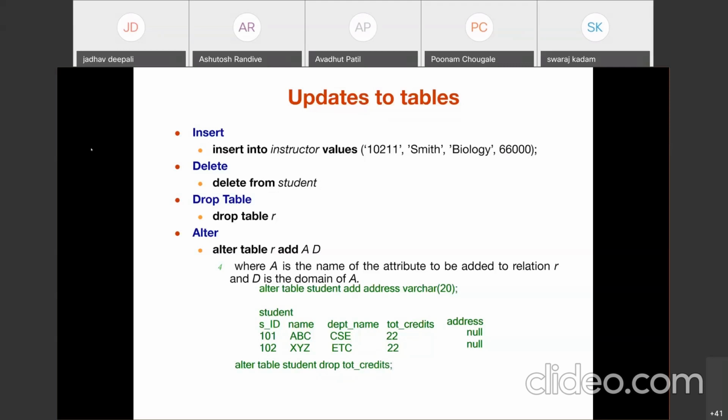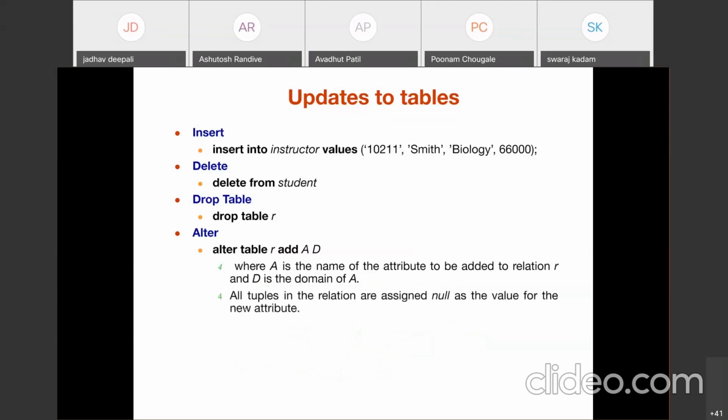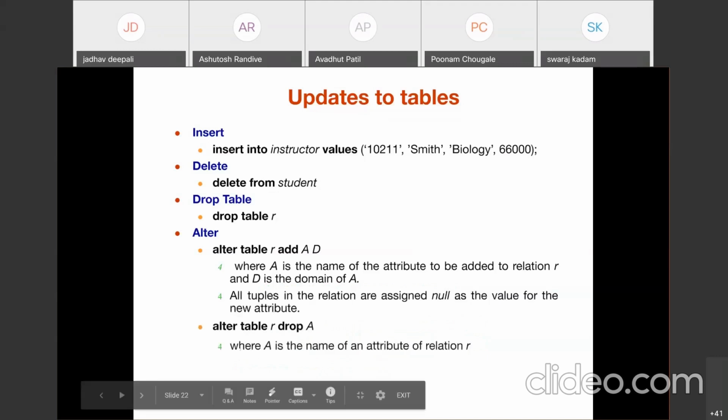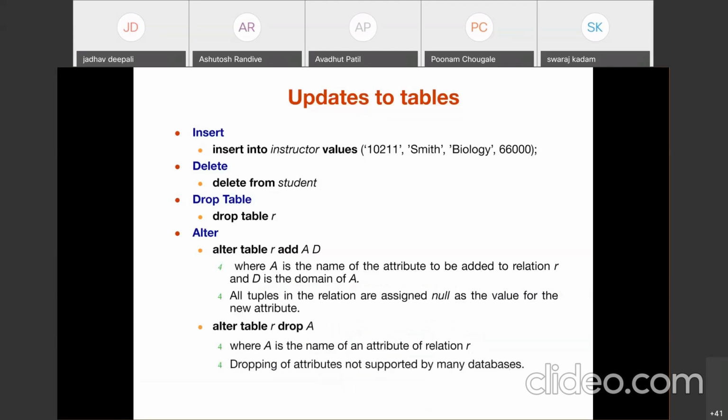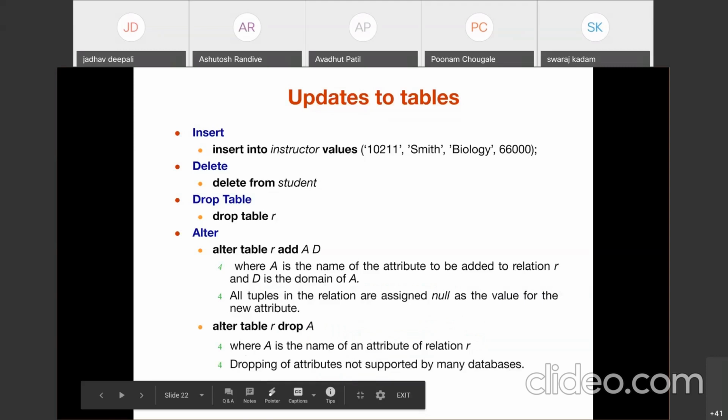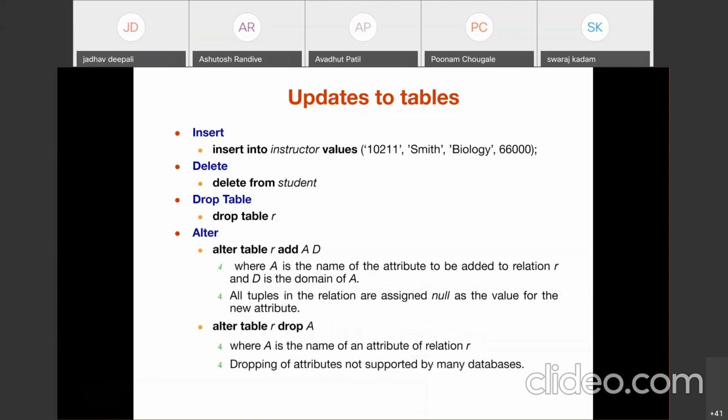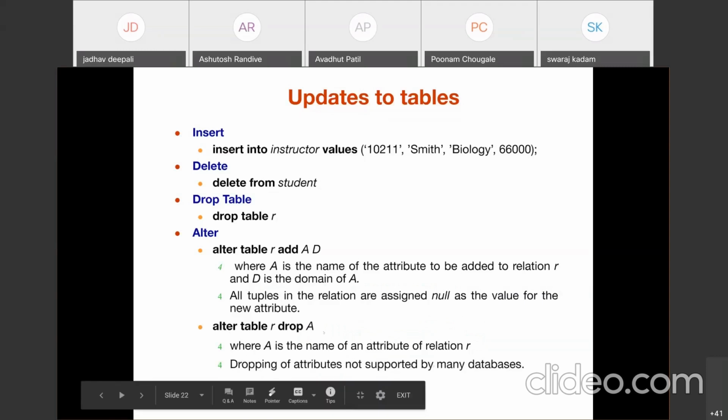but most databases do not support alter table drop. Add is supported by all the databases, but dropping of attributes is not supported by many databases. In PostgreSQL, drop is not supported. In Oracle also it is not supported. Most databases do not support it, but this command is available.